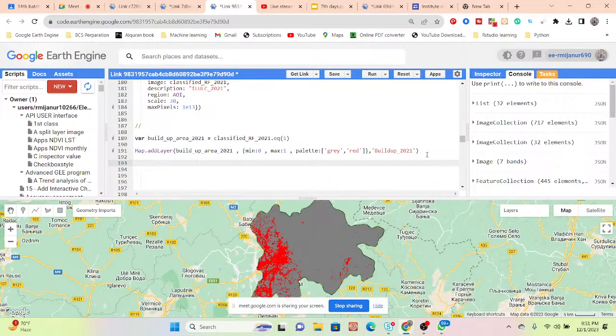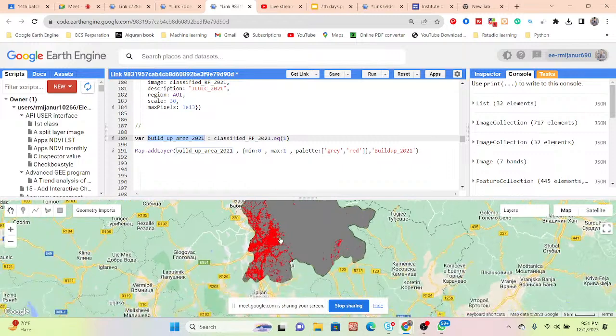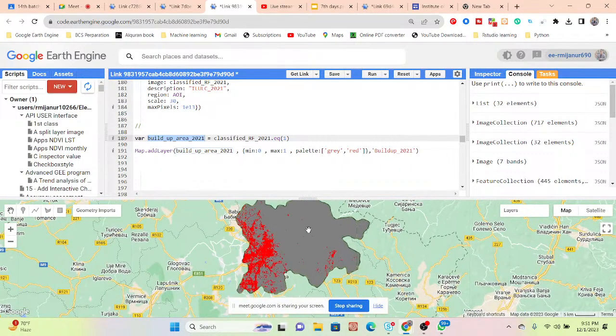Okay, so now let's talk about the single class area. Suppose I want to calculate the build-up area class, how much area the build-up area covers in this map. It's very easy, so let's go. Just take a variable. You can put any variable name.